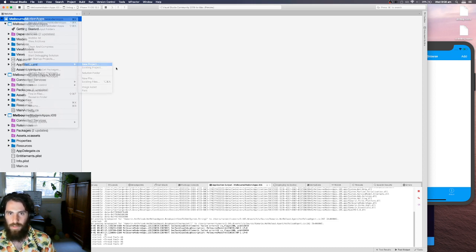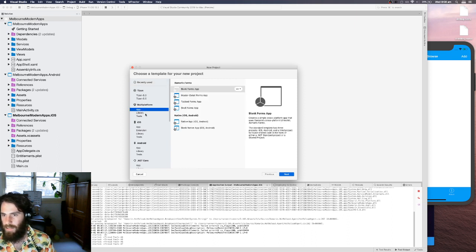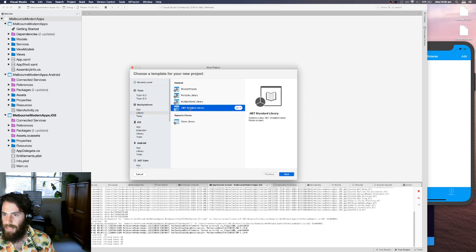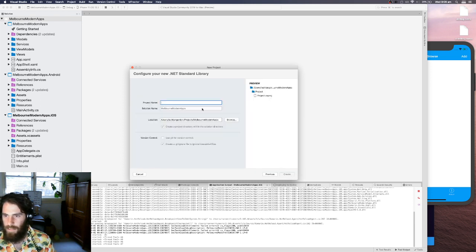And once we've got it working as a Xamarin Forms app, we'll be adding Blazor as well. So we want to be able to share this code. So I'm going to go with a .NET Standard library. I'm going to go .NET Standard 2.0. I've forgotten exactly what it is, but there is a project I like to use that isn't 2.1 compliant yet. Hopefully that changes in the near future. So I'll call this Melbourne Modern Apps dot core.